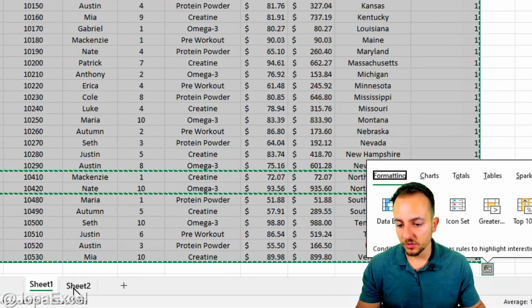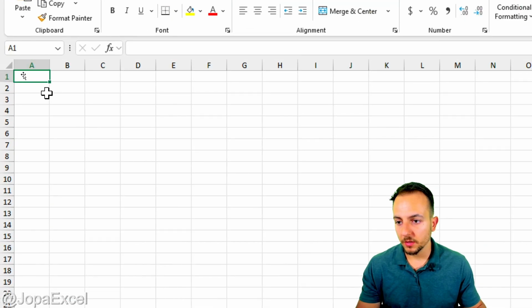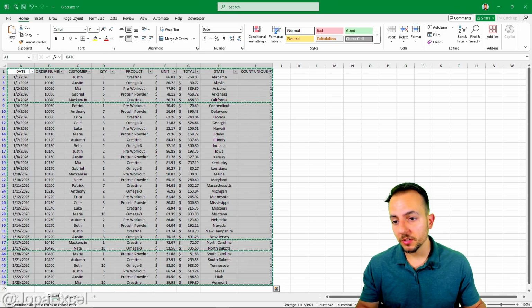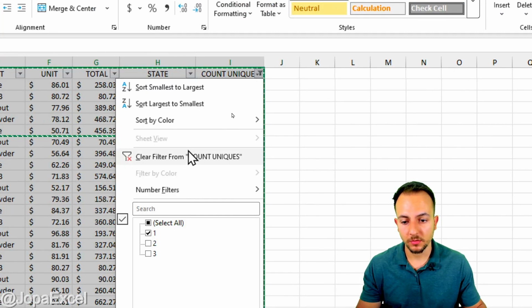Now let me go to sheet number 2. Click in cell A1. Ctrl+V to paste. That's it, guys. This is how we can basically copy and paste. Now we have only the unique results. And if I go back to my first sheet, I can clear the filter.